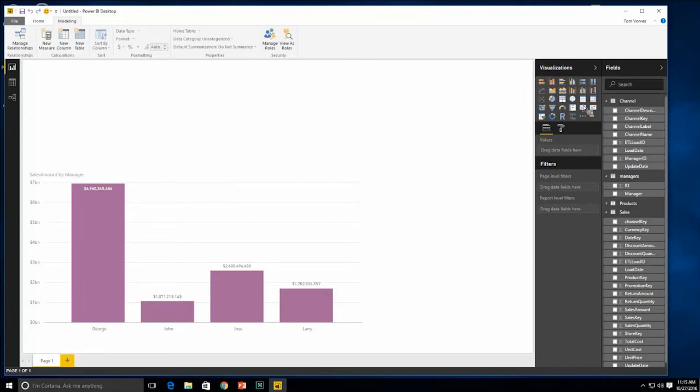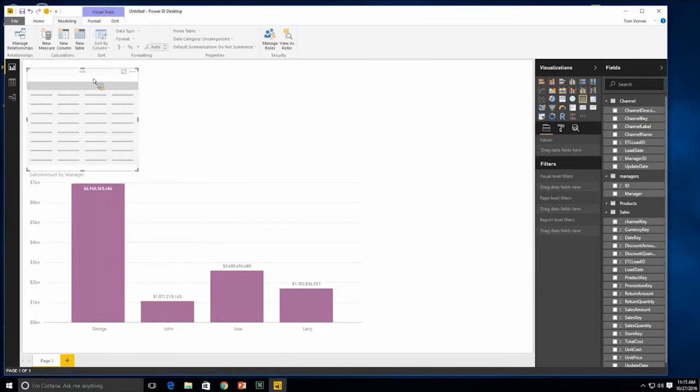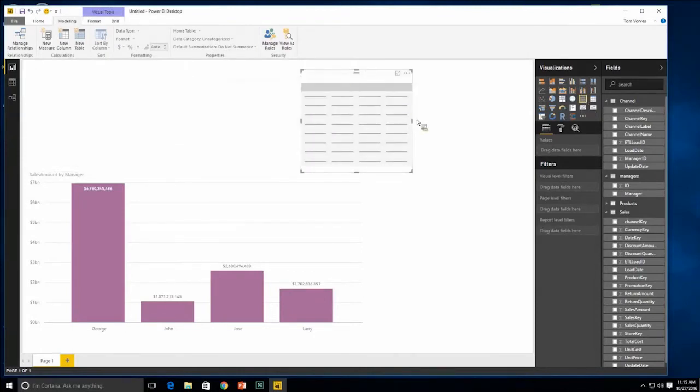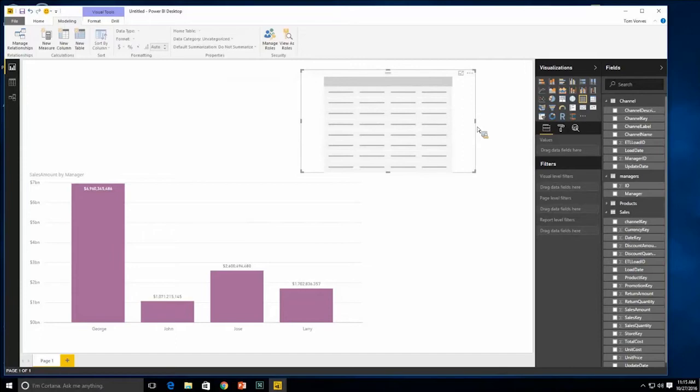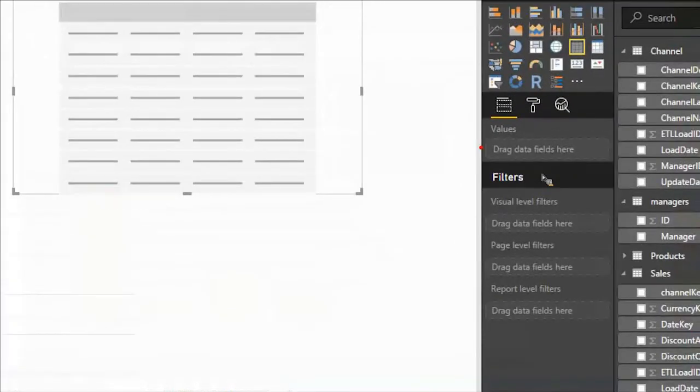I'm interested this time in a feature called a table. I'll slap the table in there as we just saw, and we'll slide it over, make it a little bit bigger. I'll probably wind up sizing it later. But with the table, you can see it's asking for specific fields to represent in the table.